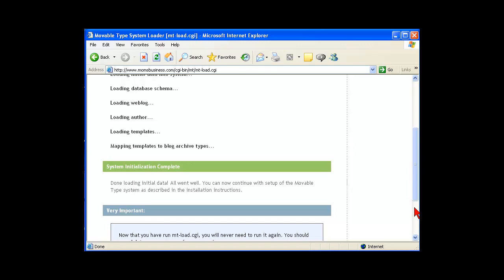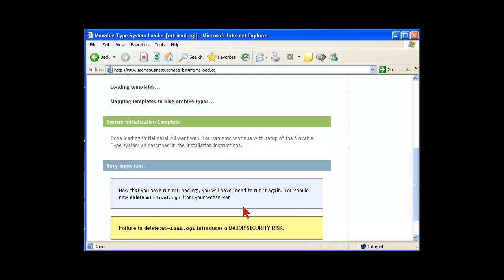You might think that was quite simple, but believe me, if you've reached this part in your Movable Type installation, then you really have achieved a significant accomplishment, especially if you've never installed anything on a server like this before. It's all there now, and in a few moments we're going to look at configuring our first weblog. Just a note of caution: now that you've run mt-load.cgi, you'll never need to run it again. You should now delete mt-load from your server. I'll show you how to delete that right now.